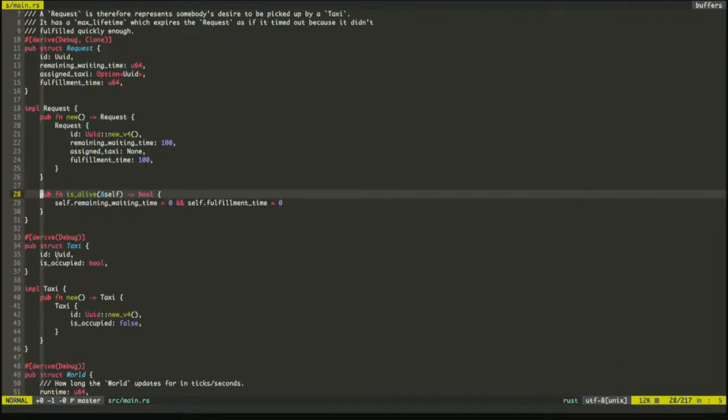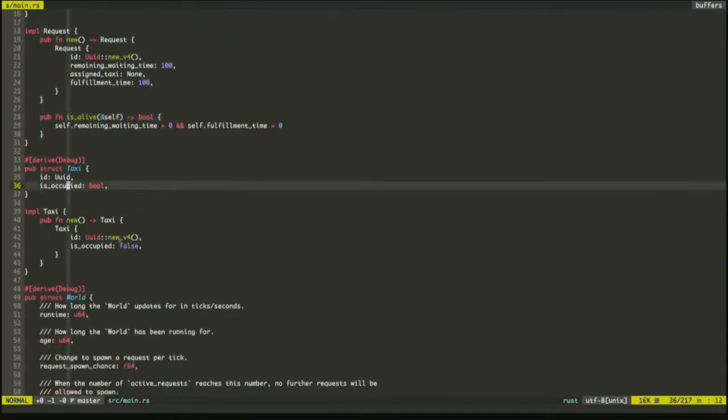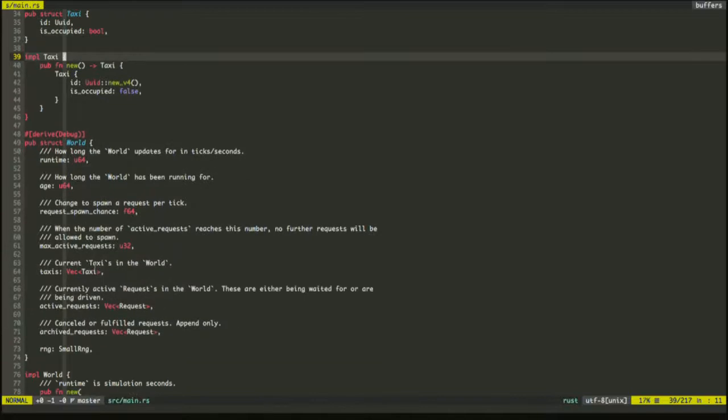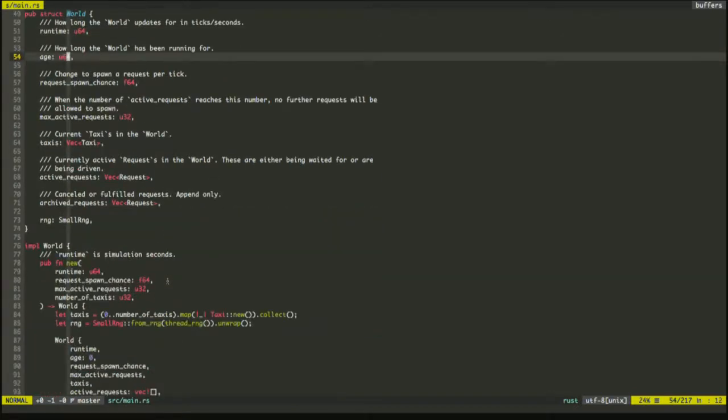The next one would be taxi, which looks almost the same way as the Python one, with implementation of the new function. And then we are at our world that has the very same fields that the Python class has. Runtime, age, request spawn chance, max active request, taxis is a vector; like a list in Python would be a vector in Rust. Then active requests and archived requests. I have them separately and not united as one hash map. You could do this as well, but this was the idea to go with first.